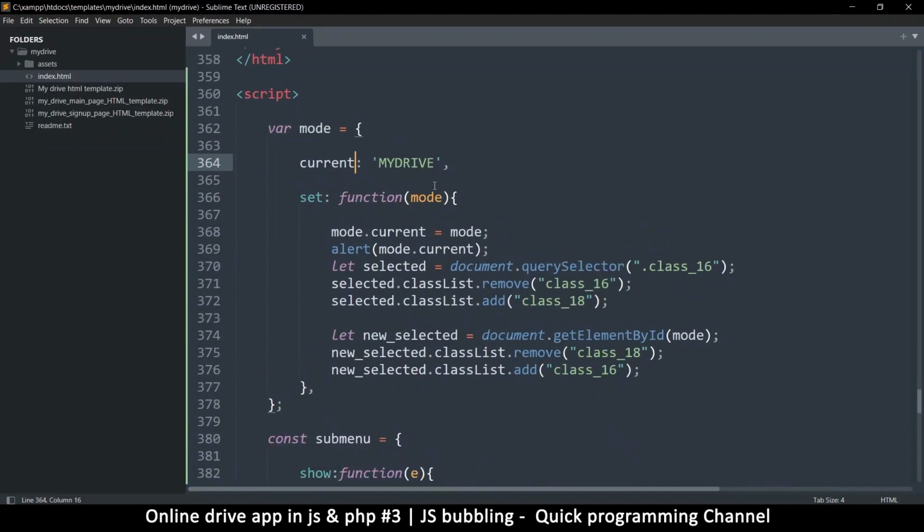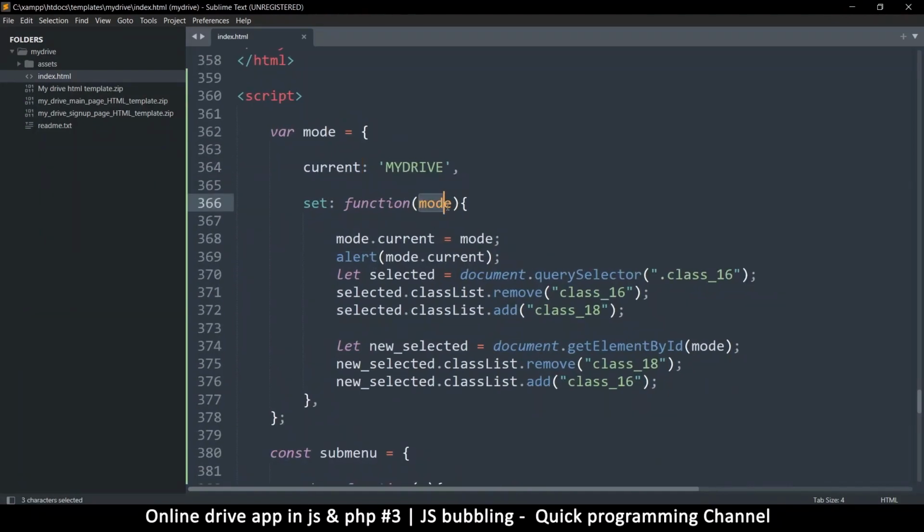Right. So the problem is this and this are the same word. So I need to change one of these. So instead of using mode here, I'm just gonna call it, what do I call it? A, or I'll just put M so that we know which one we are talking about. That's mode.current is equal to that. Mode.current means this. This one is set to M. Okay, so that's fine.